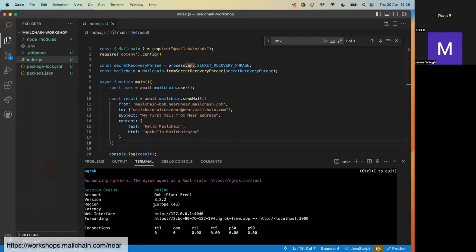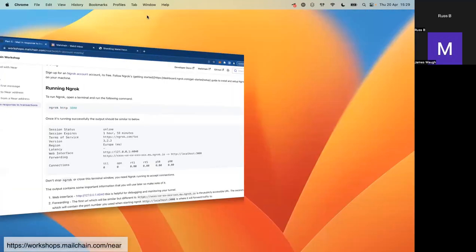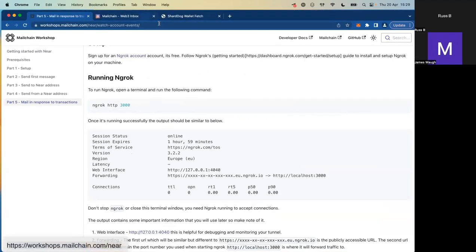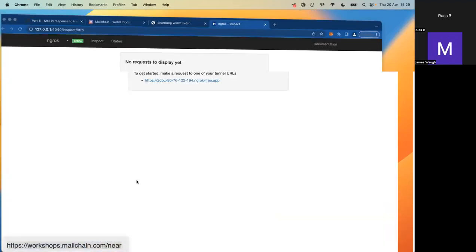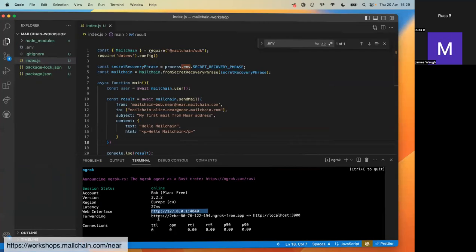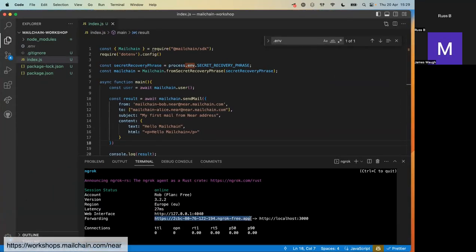Now, once this is running, you'll see a few important pieces of information. This is a web interface where you can go and take a look at what's going on with ngrok for debugging. That's pretty useful. And this is the forwarding address. So what ngrok does is it allows someone to connect to this address outside of your machine and then have it forwarded through ngrok to this port.